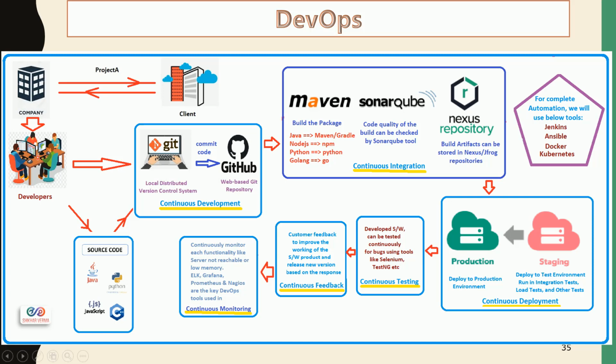The next phase is continuous integration. The very first step in continuous integration is to build the package. With the help of different tools, they are going to build the package. Here the IT team comes into the picture. Suppose the developers have written the code in Java. In that case, they are going to use the Maven tool. If it is written in Node.js, they are going to use the npm tool. If it is written in Python, then they are going to use the Python tool. In this way, I have mentioned all the tools. So the first step is to build the package.